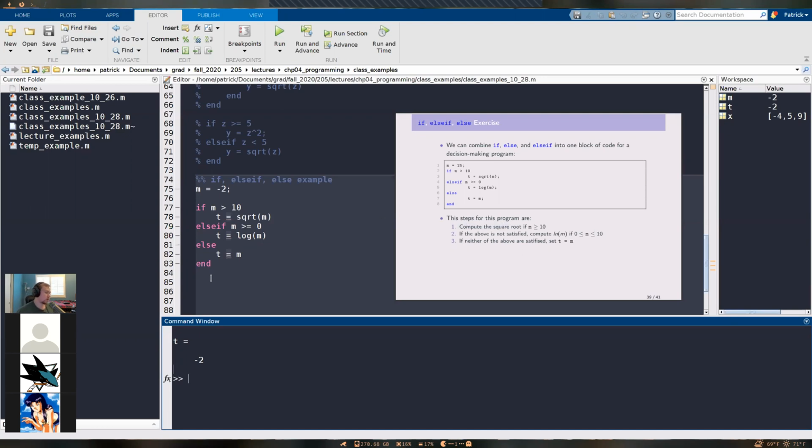Okay, we have another comment. Once it finds the condition that is true, it won't move on to the other statements and just ends there. Yes, that's correct.